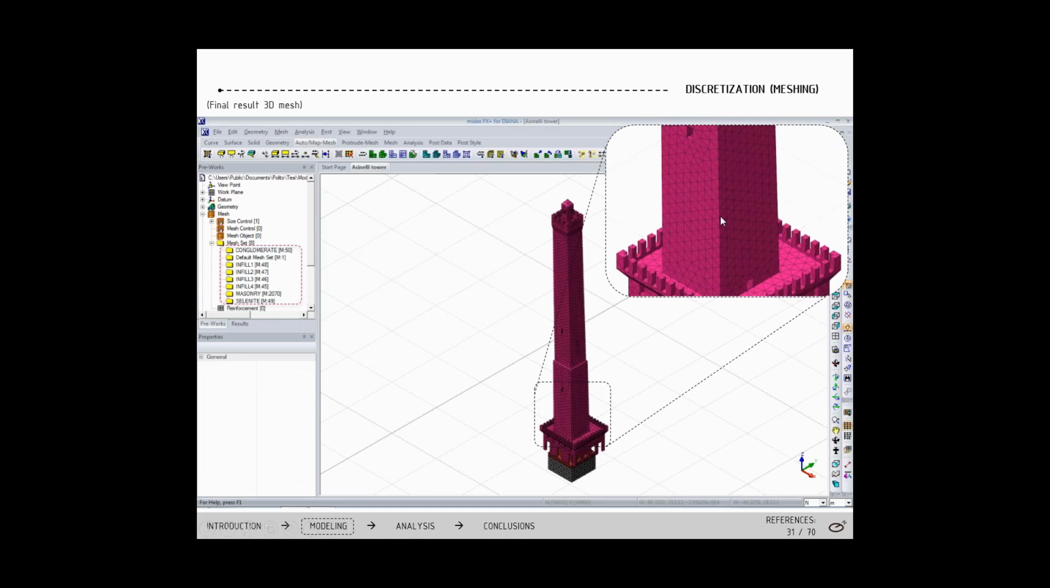Now to generate the interface, we need to show only the mesh sets touching the interface. So in this case, the conglomerate and the masonry. We do this by selecting each of these sets and right-clicking the Show Only option.